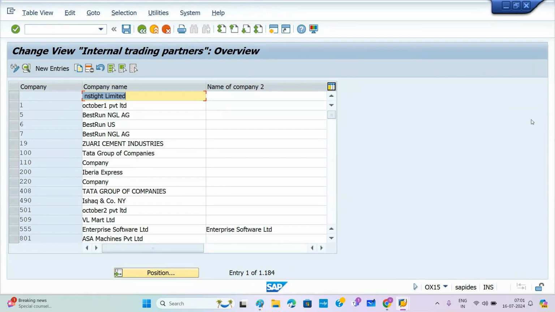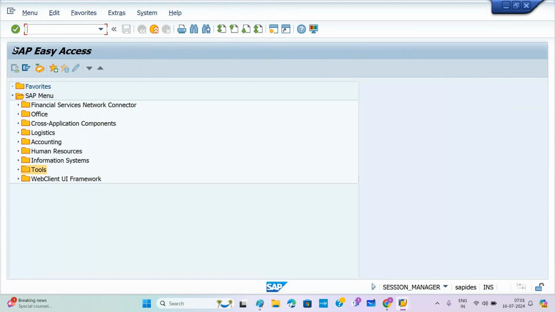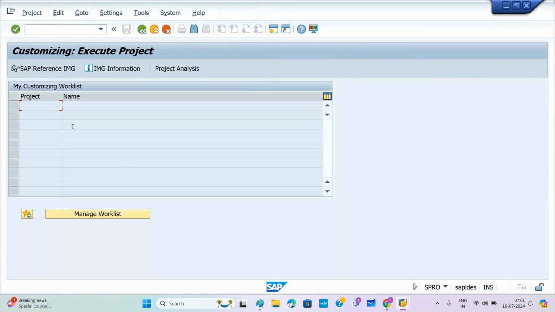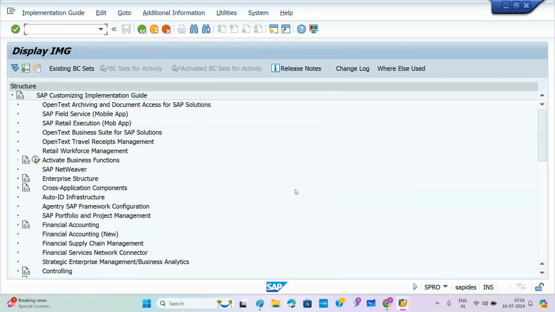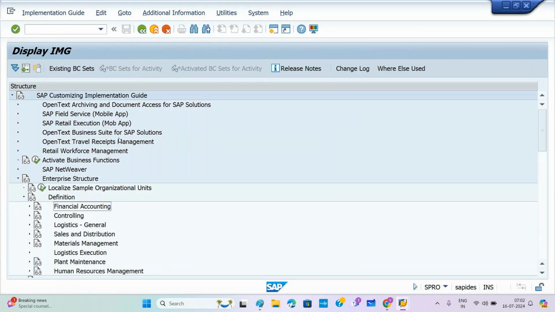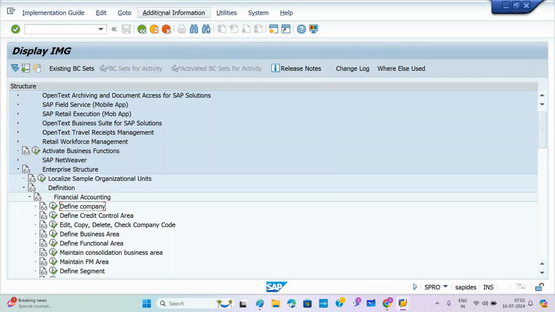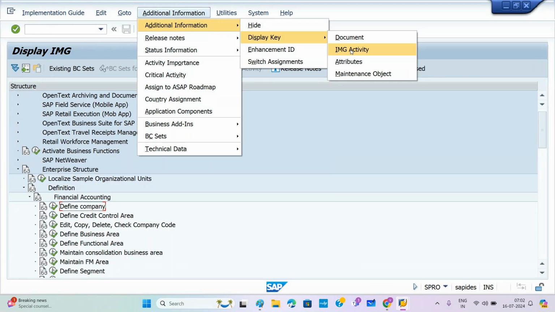Now let me close this. Let me go back to SPR. So if you observe here, let me click on this SAP reference. The moment I go out of this IMG screen, the path and the transaction code will get closed automatically. So I've opened the path earlier, if you remember. I went to additional information also, but that is getting closed now. That's why every time you come to the IMG screen, if you want to see the path and the transaction code, you have to activate them. So now it is visible.